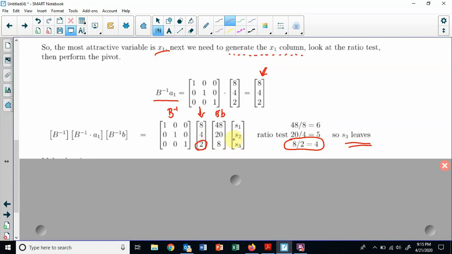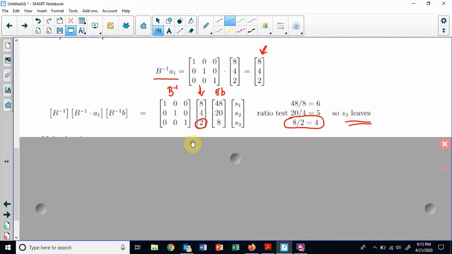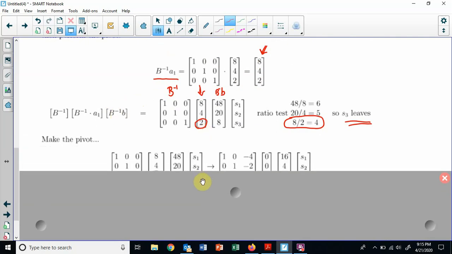I calculate the cost. I generate this column. Column generation is extremely powerful for a lot of the higher level linear programming techniques, especially things like Dantzig-Wolfe decomposition for when you have massive linear programming problems. So I just perform a pivot. Okay, so make the pivot.